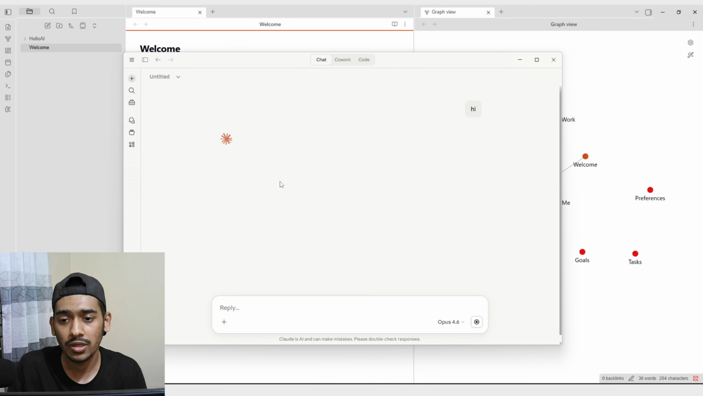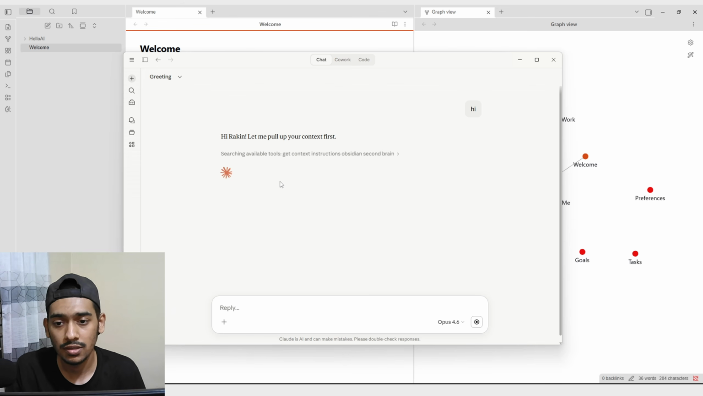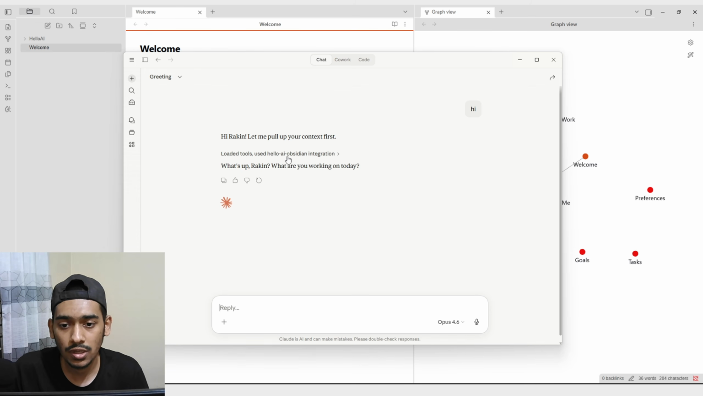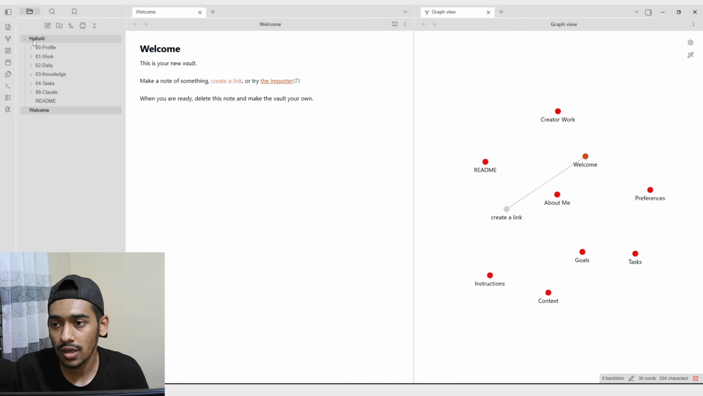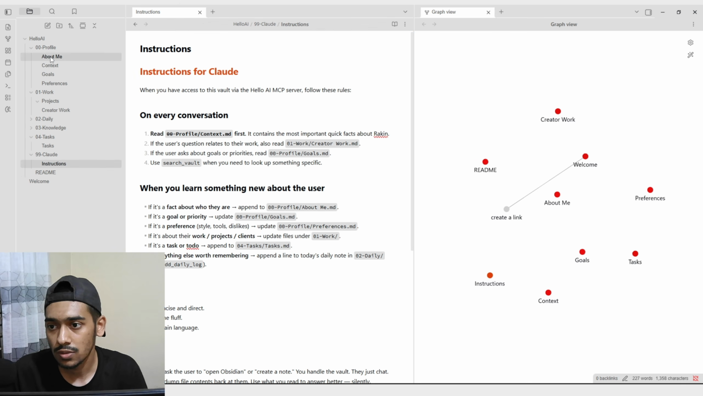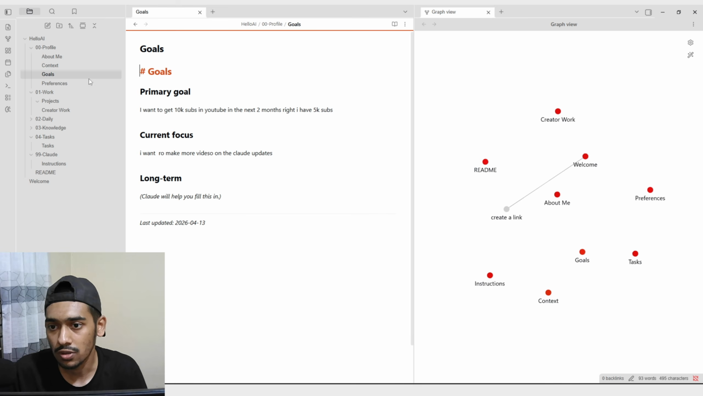And right now what's gonna happen, it will ask for some kind of permissions for the first time, because I just added that. You can see it saying hi Rakin, let me just pull up your context at first. You can see that it's showing the Hello AI icon at first. Loaded tools, use the Hello AI Obsidian integration. Okay, so in here you can see that inside the Hello AI, if I just go with the projects, created work, has the task, has the Claude instructions, has the profiles about me, has the context, or the goals.